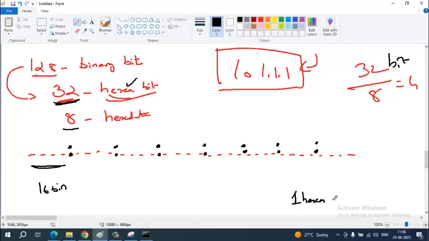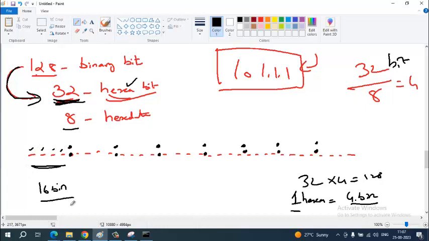Now you see, if one hexadecimal digit is 4 binary bits, 32 hexadecimal digits is 128. That is why I said 128 binary bits is written in 32 hexadecimal digits. If one hexadecimal digit is 4 binary bits, here I have 4 plus 4 plus 4 plus 4, which is 16 binary bits in one hextet.